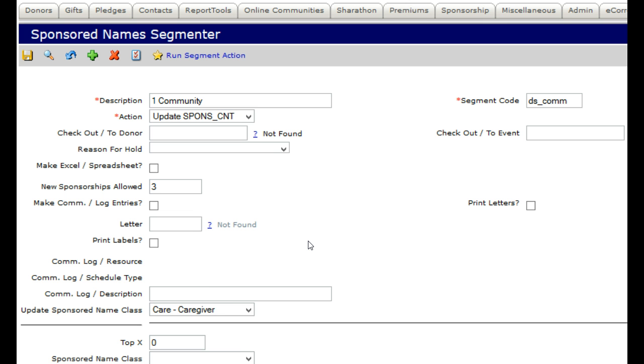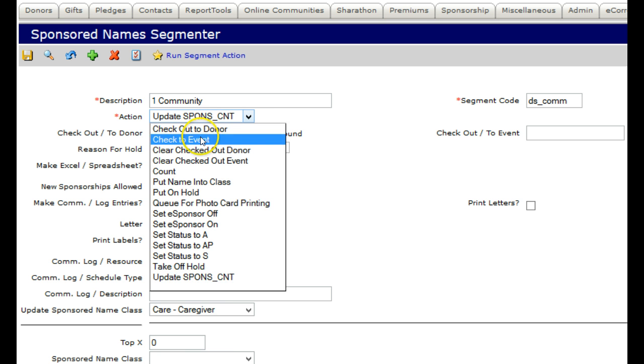There are some other fields in this section like Make Excel Spreadsheet, Print Labels, and Print Letters that perform their own action. However, they have one thing in common. You still have to choose something from the Action drop-down field. So if you want to create an Excel spreadsheet showing sponsored name data, you'll need to first check the Make Excel Spreadsheet box, and then also choose an action, usually that's going to be count, from the drop-down field.